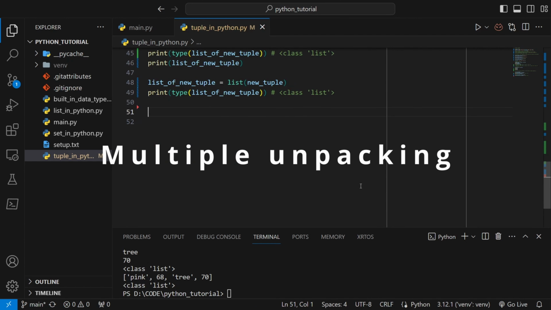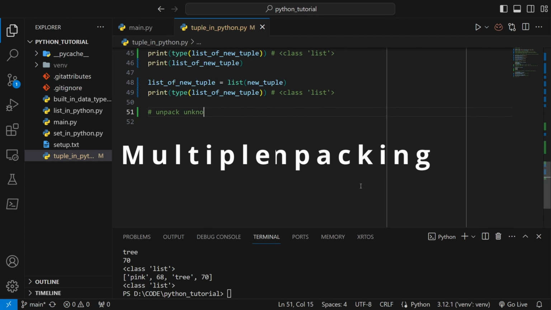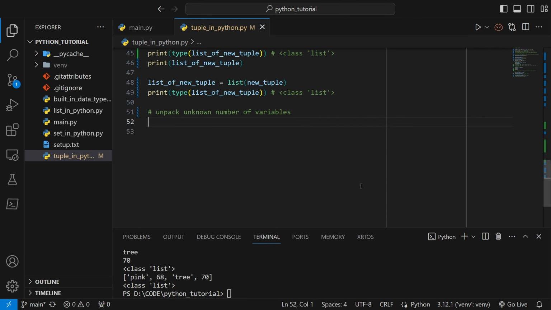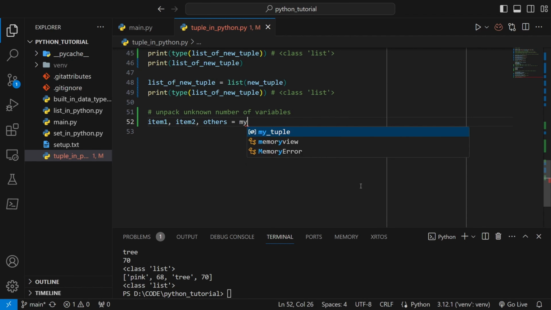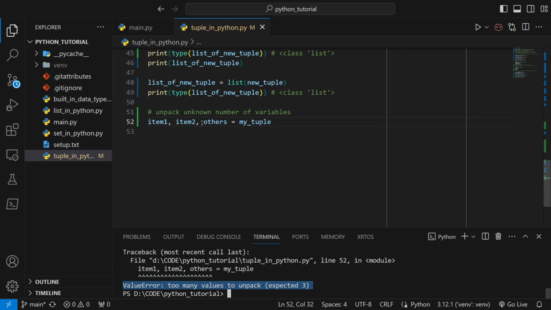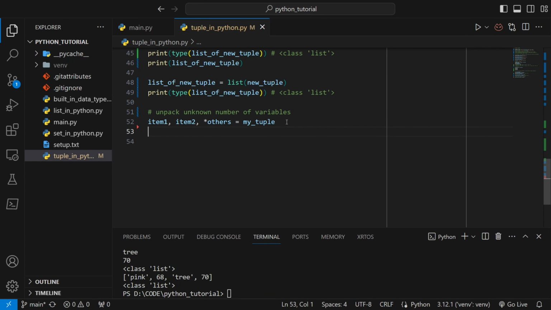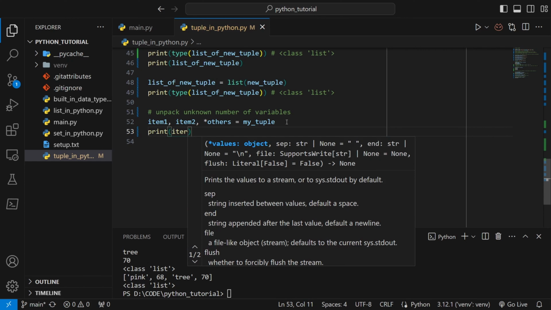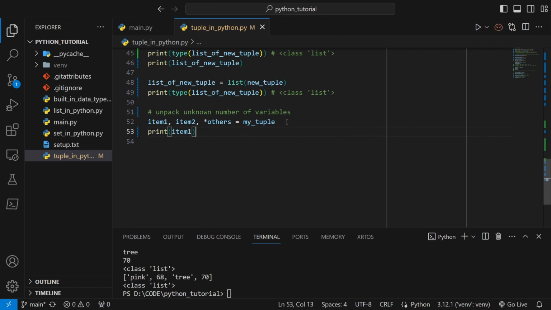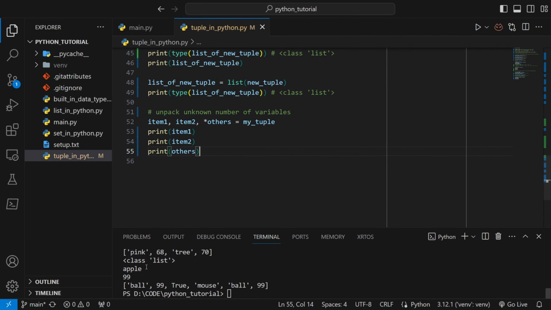Now it may happen that from a really long tuple we only need a few values. So we'll be assigning the first few values as variables, and the remaining values will be set into a list. So over here, item 1, item 2, others I have assigned as tuple, but you have to see that only 3 values I have unpacked. Now if I put a star, what will happen is item 1 and item 2 will get the 0th and first index elements of my tuple, but the star others will actually get the rest of the elements as a list.